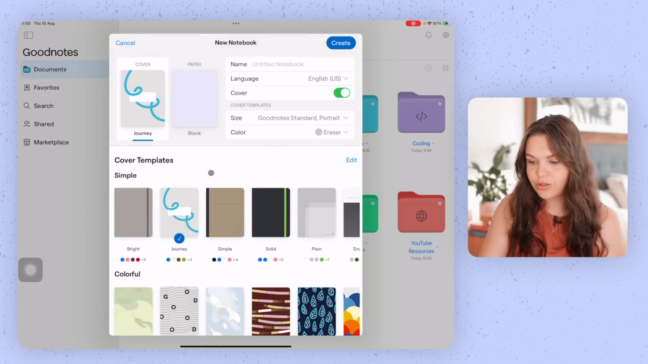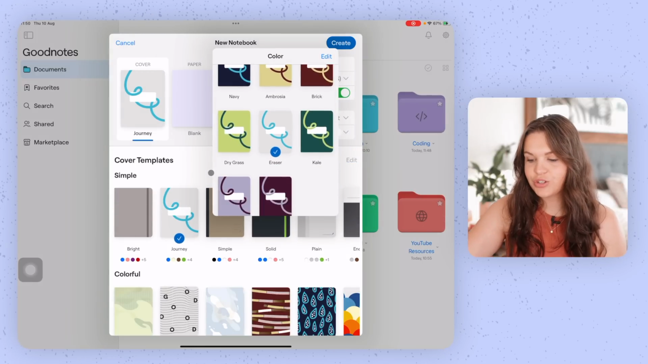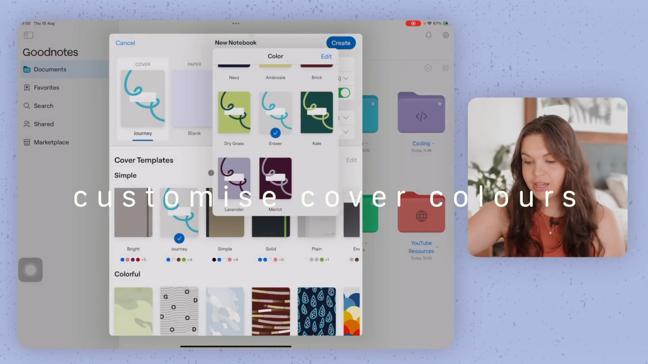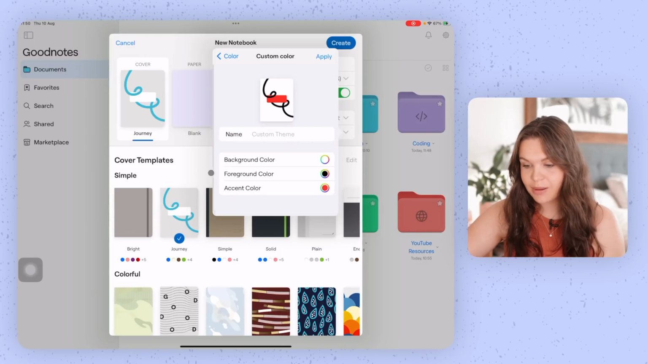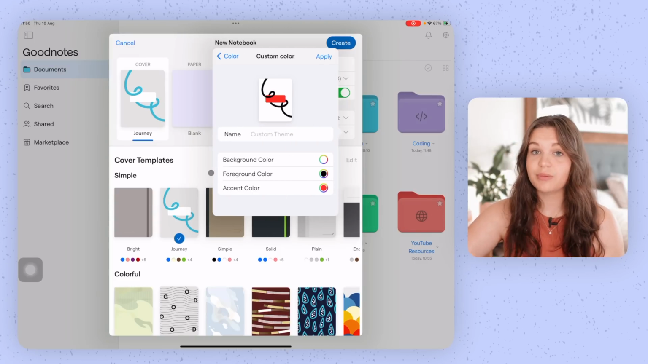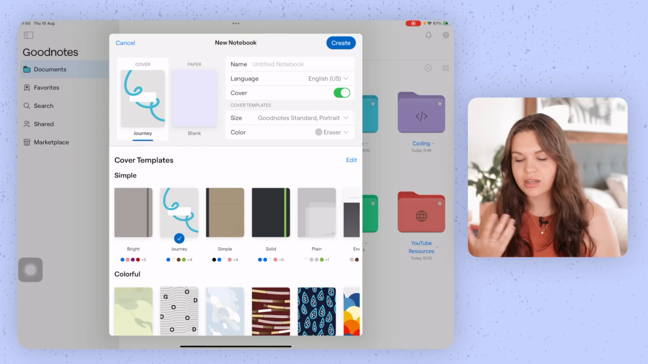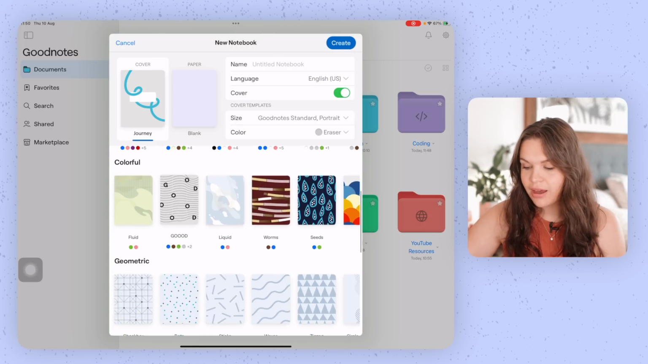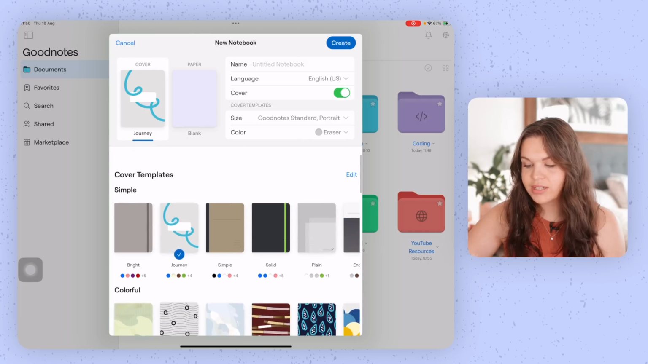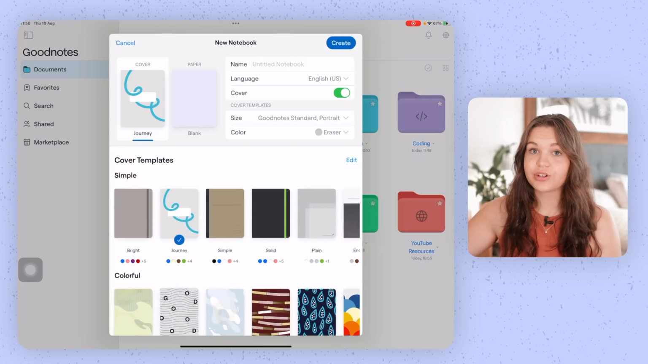And you can also go to the color section here and choose from all the different colors within each one, or you can go to customize template and customize each element according to how you want it to be. So this is really cool. I love that they have more options for colors and customizations within Goodnotes. So yeah, here you can see all the covers, and again in the marketplace for Goodnotes we also have some other covers.